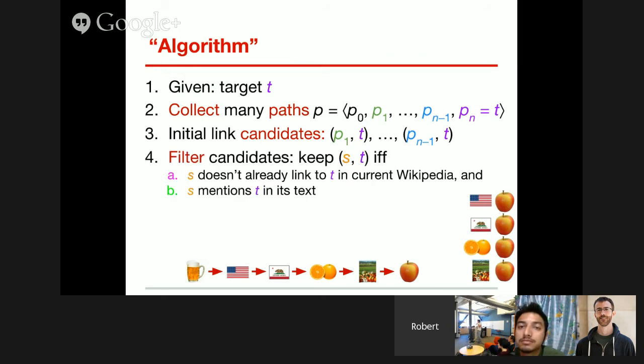And now we need to filter these because we can only suggest a new link if the link doesn't exist yet. So we cross out from this list everything that already links to Apple. Agriculture does. And we can also only introduce a new link if the source page has a phrase that mentions the target, because otherwise we wouldn't know where to put the link. So we cross those out too. And then the only thing in this example that's left is Orange to Apple.